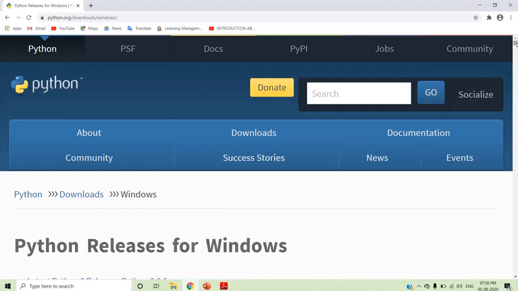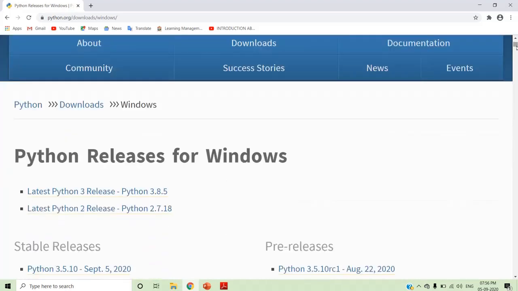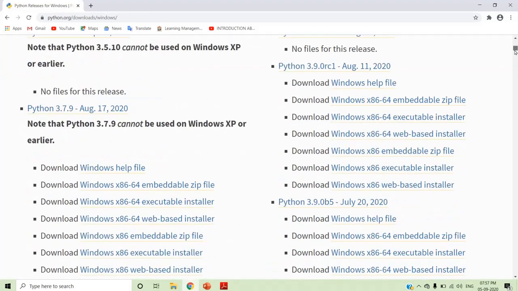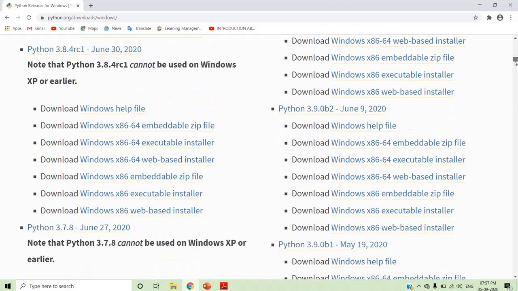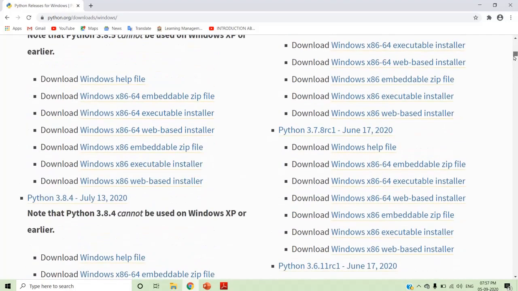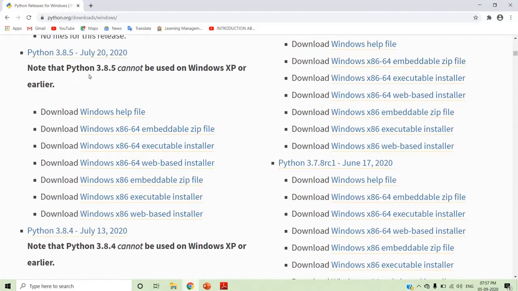Now when you move the scroll bar down, you can see the latest Python version which is available, Python 3.8.5. This is the latest version available now. This one was uploaded on July 20th, 2020. Now we can download this and install it in our system.